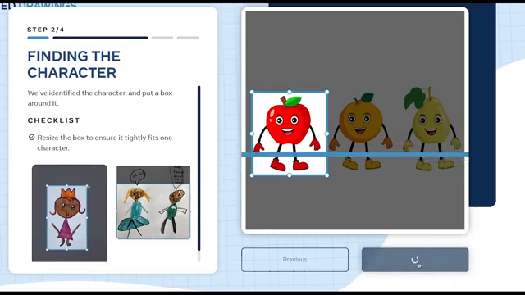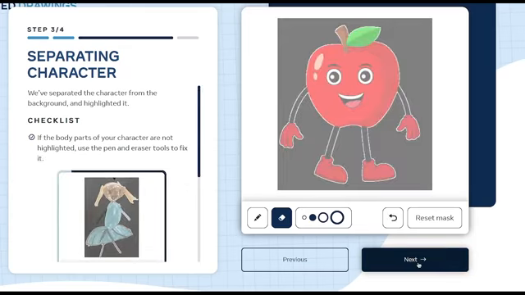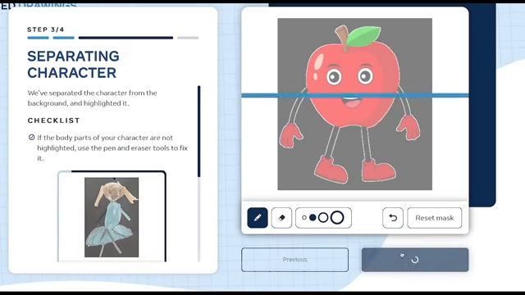Once you've done this, as you can see, it's going to take you to this page where it's now outlined our apple. Now you need to make sure that your entire character is actually outlined like this. If there's a piece of the background in, you can click the erase button and then erase it. Now we don't want to erase this, so let's undo. Or if there's a piece of it that's not in the lines, you can click on the draw button, and then you can simply add it in by coloring like this. And then once that part is done, you need to click Next.